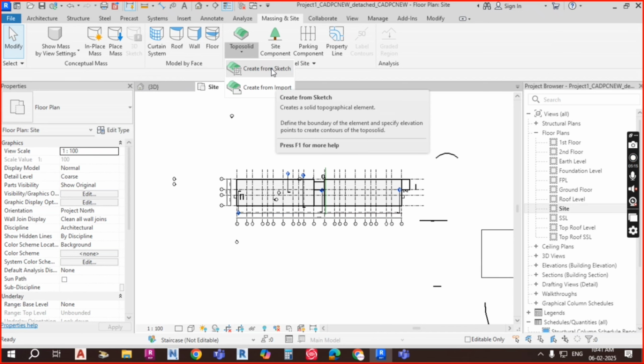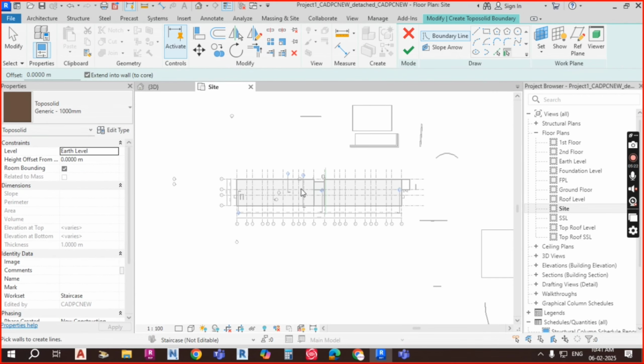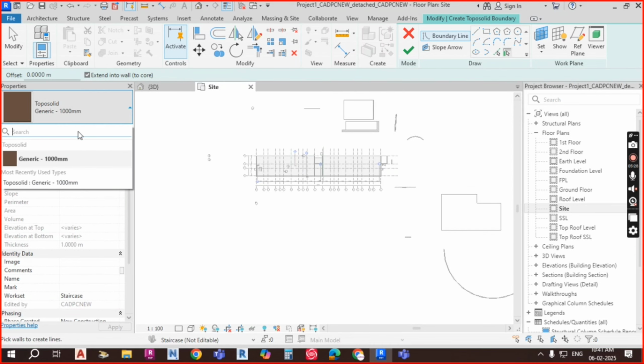There will be no other format, the file will be available. So that time you have to go create from sketch. You have to click here and draw the sketch from where to where you require the topo surface. So here you can see there is a topo solid.